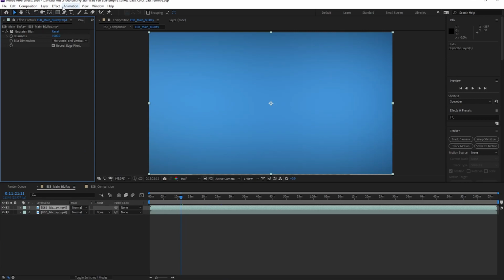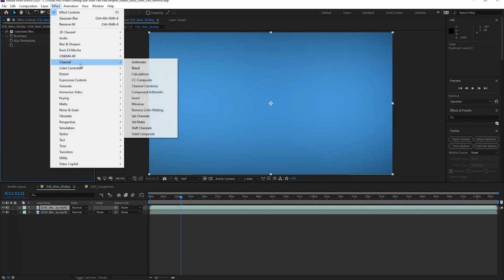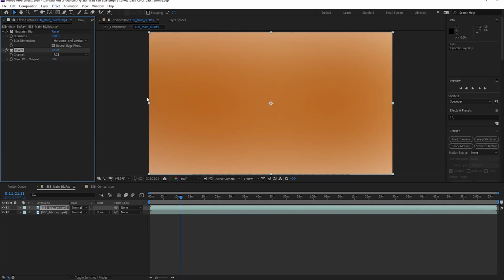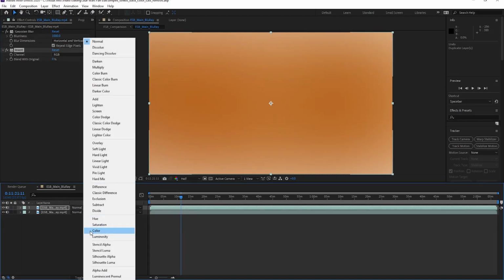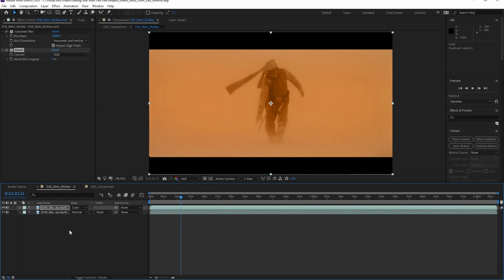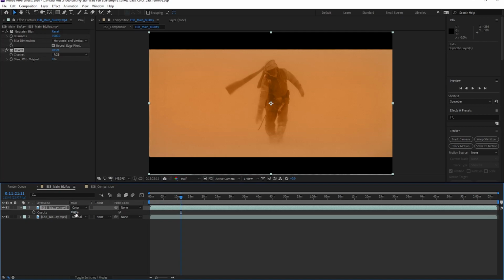Alright, now I'm going to go to Effect, Channel, and then Invert. That's going to invert our colors, and then I'll set the blend mode to color. Now I'll hit T to bring up the opacity controls and set the opacity down to 40%. So already that really took care of a lot of the blue within this shot, and we can see the color on Luke's face and on his outfit too.